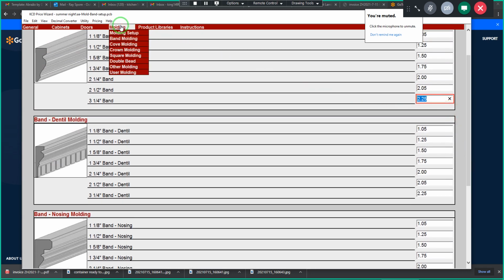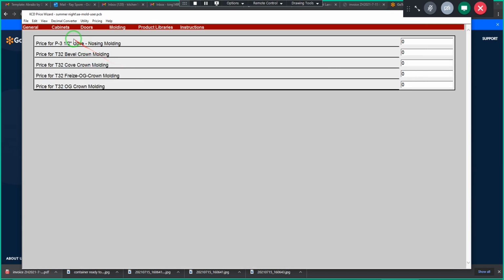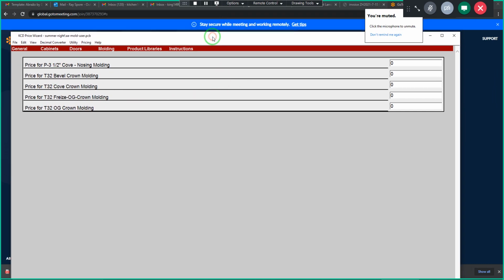If you hover over molding one more time. If you made any custom molding yourself, you made your own profile, yes, it goes right there. User molding. Ta-da! We have some in here. So there's a T32 Cove Crown. I think those were free-handed by one of our tech support people at one point. These are just custom designs we made. So if I make one, it is going to show up here? Yep. And you can elect to give it a price, or you can leave it at $0. That might cue you in that that's a custom order thing.